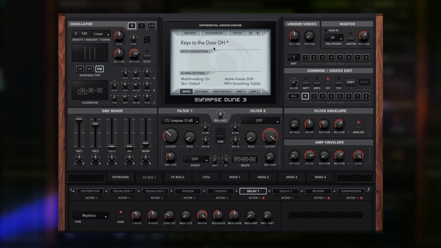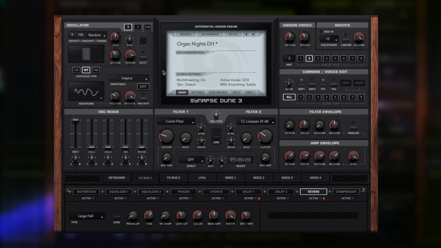And that is Keys to the Door complete. And finally, we have Organ Nights. So this is an organ preset that I've just made from one of the wavetables. And we're going to use the arpeggiator just to create some movement again using the Arp Velocity.